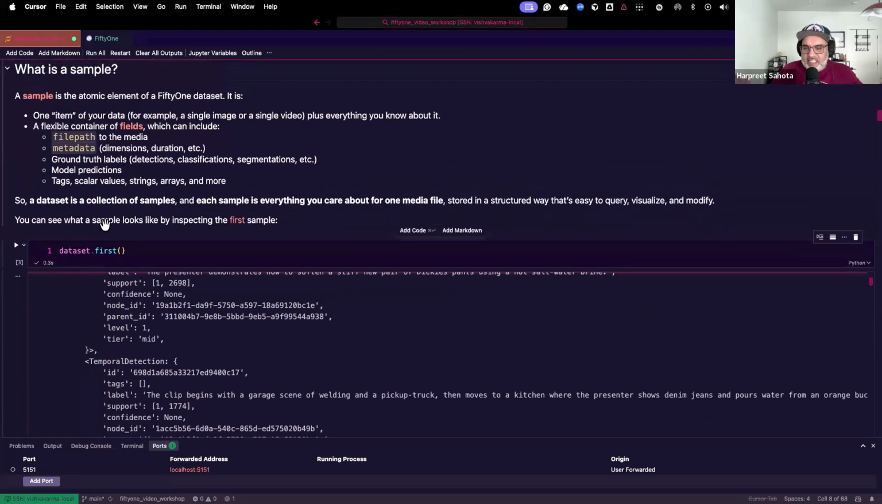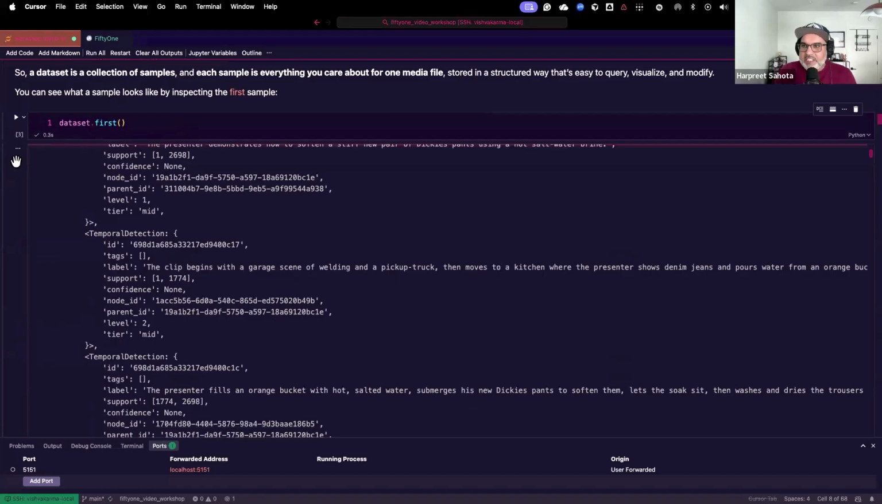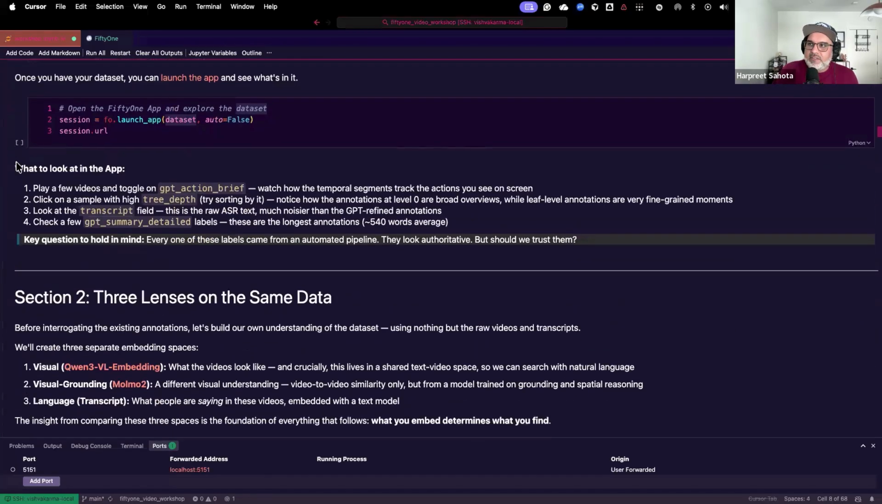So that's the hierarchy in 51. You have the dataset. Datasets are comprised of samples. Samples contain fields, which are the metadata about the data you're working with. That metadata could be strictly metadata, or it could be label types and detections and bounding boxes or segmentation masks or classifications and things like that. So, a high-level crash course into 51.